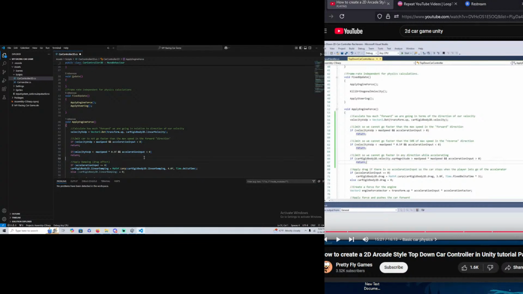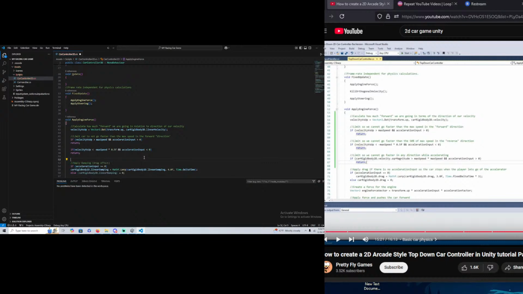And then finally, if car rigid body with the linear velocity square magnitude is more than, this is an equation, you need to go look it up, you're not gonna know, within the max speed times the max speed, and acceleration input, excuse me, bigger than zero.